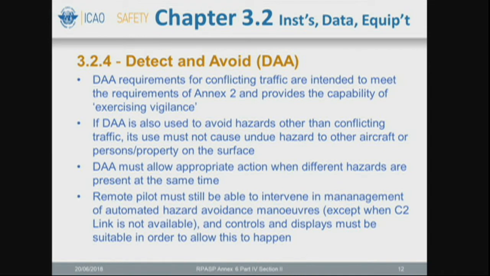Now, we've added a little bit in there that if the detect and avoid system or capability is also used to avoid other hazards other than conflicting aircraft, then the use of that system in avoiding other hazards must not cause undue hazard to other aircraft or other persons or property on the surface. So depending on what else you've got to do, it's got to work from that today. The DAA has got to allow appropriate action when different hazards are present at the same time.